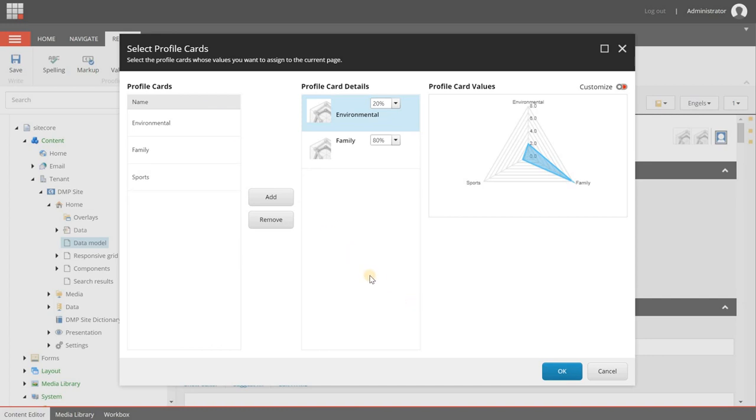So you can imagine if you have a more complex setup for your profile by default combined with these settings, you can create very rich profiling mechanisms to almost tailor-make a profile for each specific user.